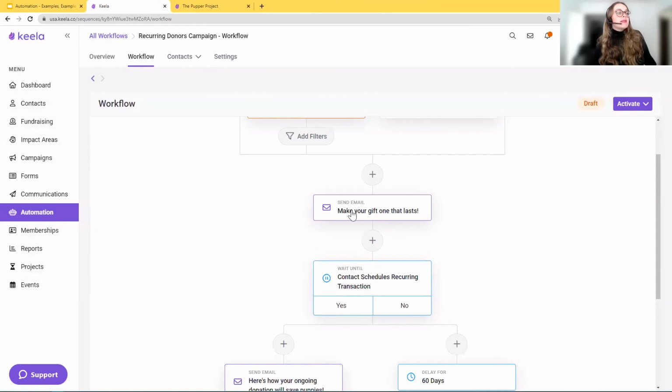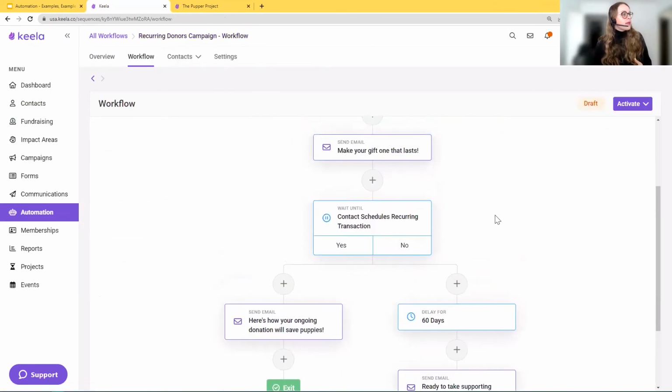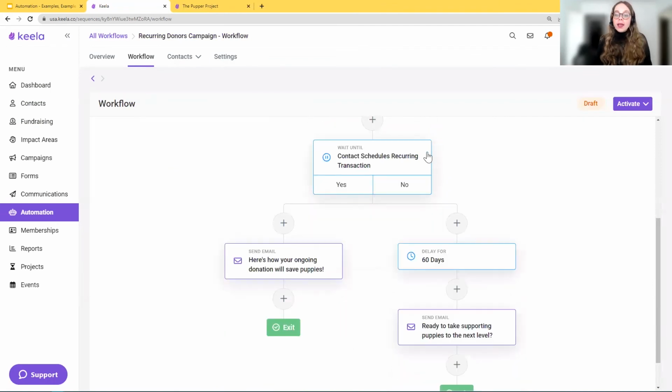Then what I might do is send them an email saying, hey, have you ever considered potentially giving on an ongoing basis? And in that email, I would include a Keela donation form that only has the recurring donation option on it. So you're really driving the donor to that call to action. Then when I get to here, I'm going to wait. Did they fill in the recurring donation form? Did they not? Let's wait and see.